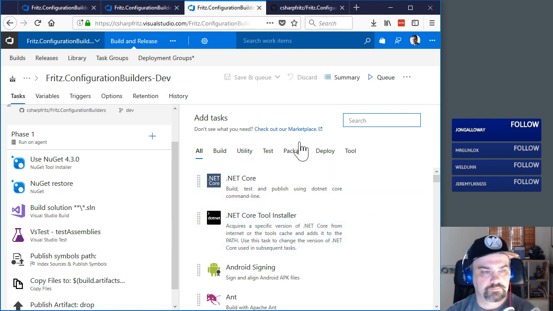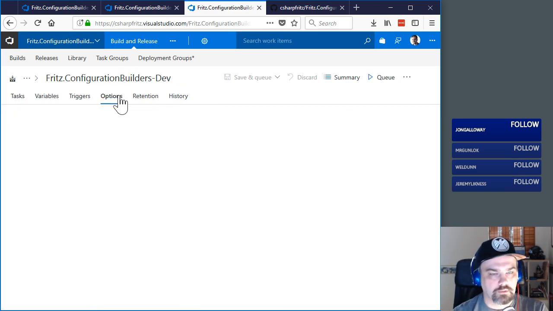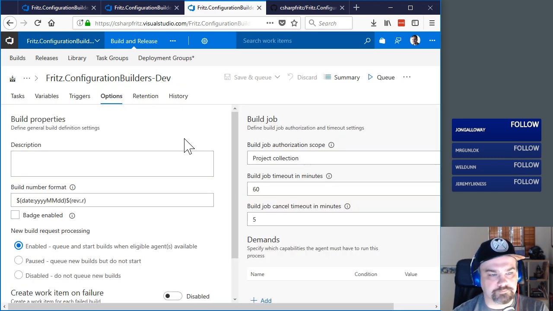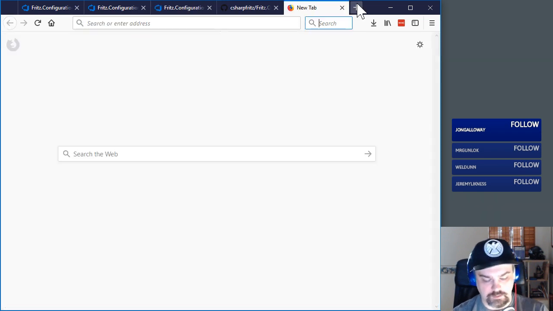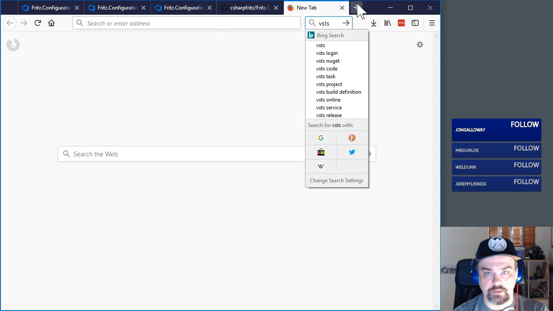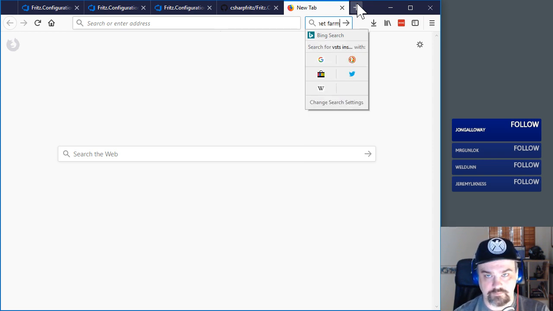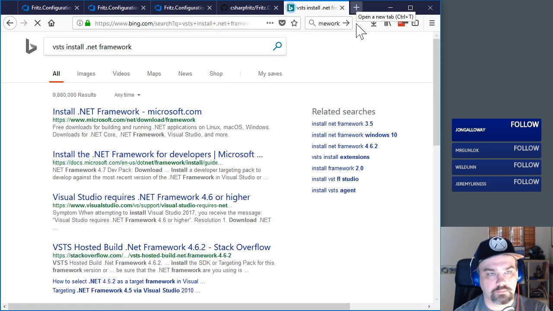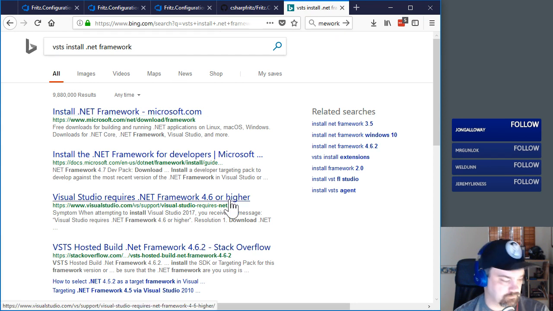Okay. So how do I put down a different version of .NET Framework? I'm going to Google it with Bing. Install .NET Framework. Go. No. This is edit, upper right.